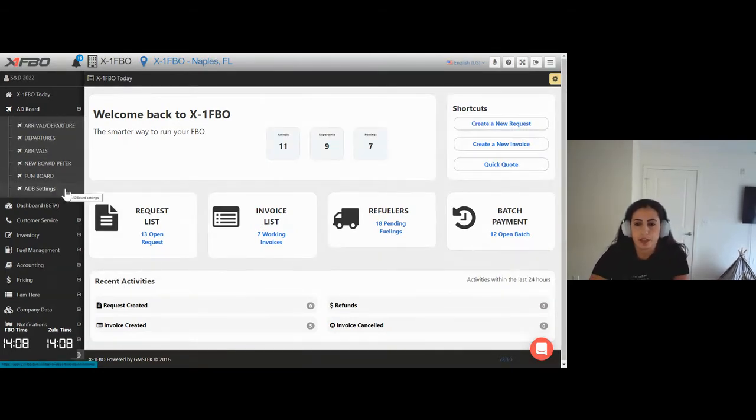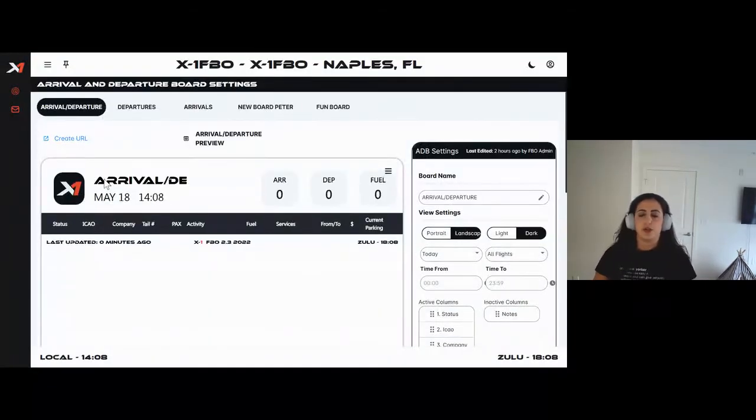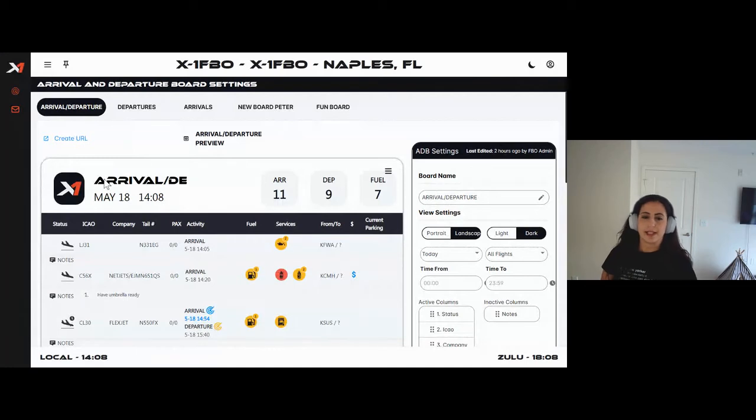And what we came to the conclusion was, we just give you guys the settings to be able to customize the board how you want to. Then it's going to make your life a lot easier in terms of being able to customize exactly how you want to see these boards, personalized.